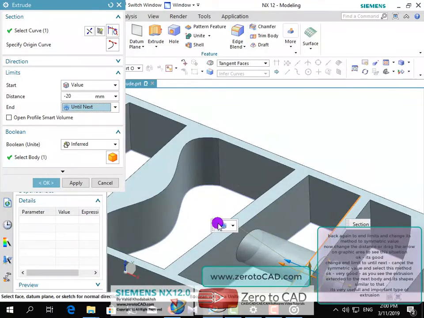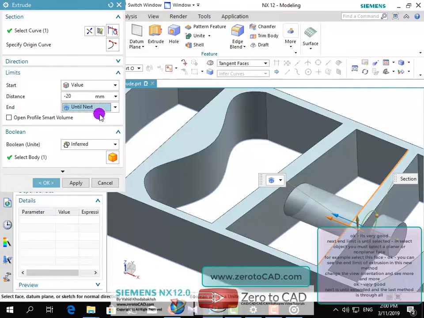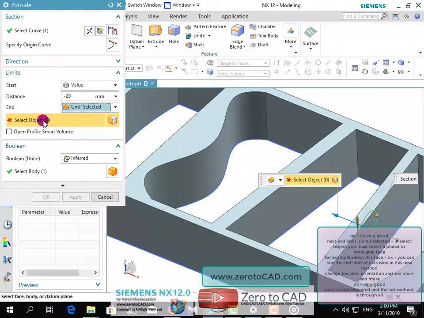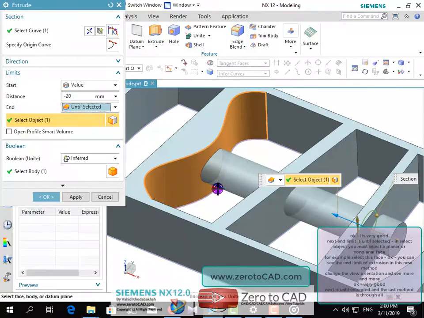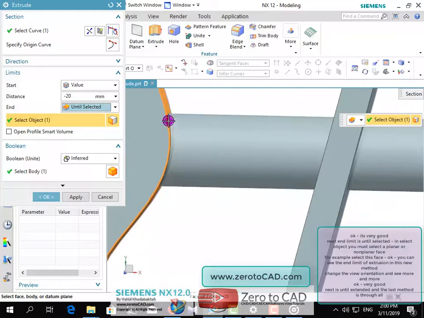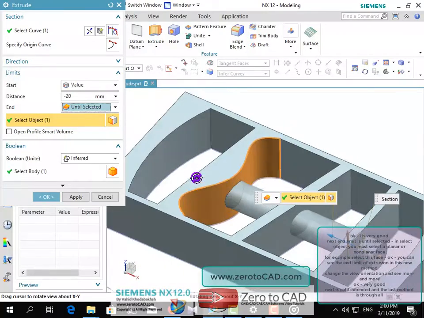OK. It's very good. The next end limit is until selected. In select object, you must select a planar or non-planar face. For example, select this face. OK. You can see the end limit of the extrusion in this new method. Change the view orientation and see more.